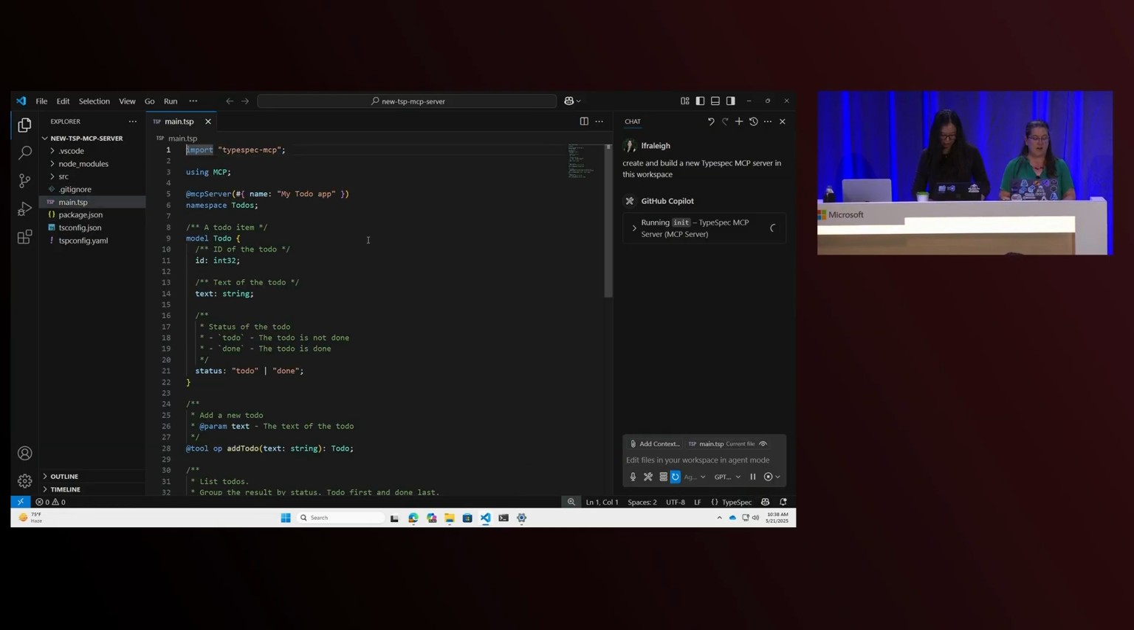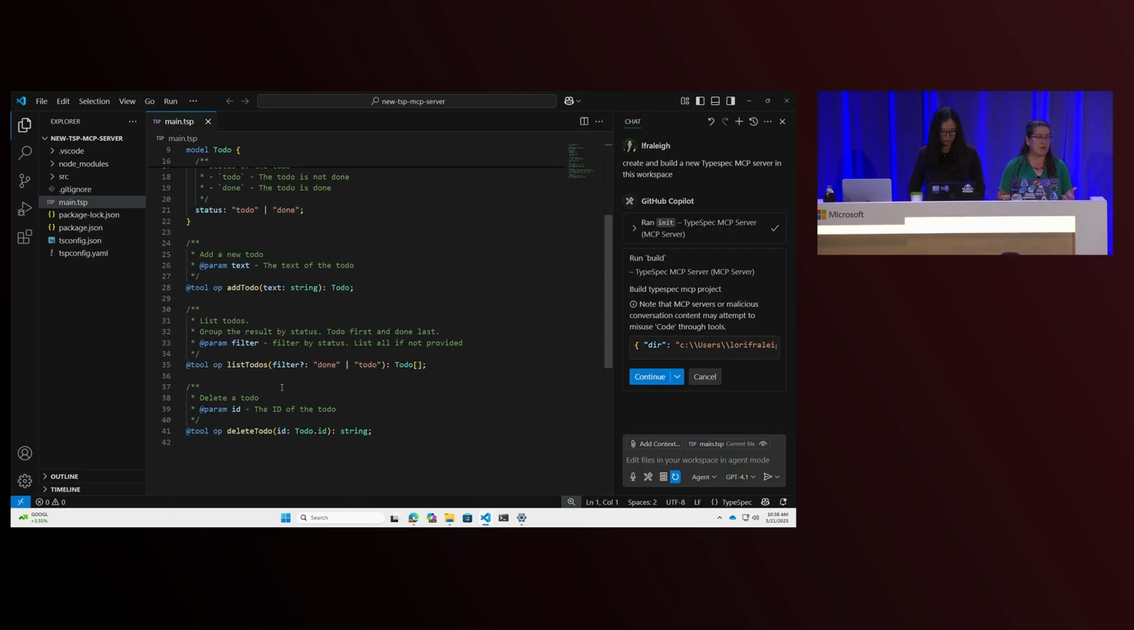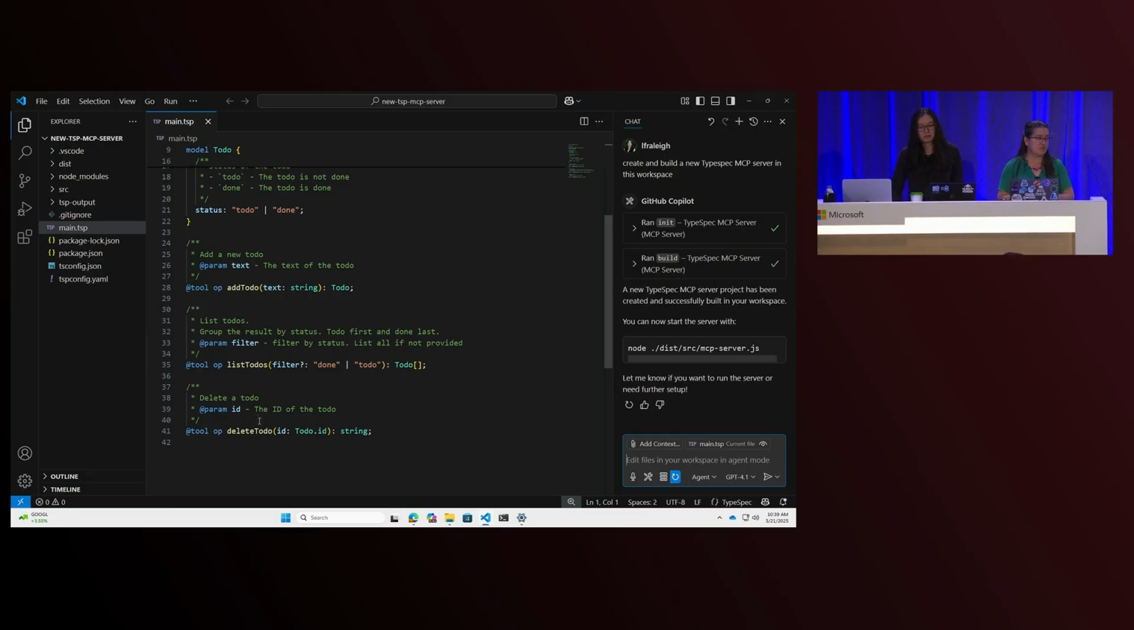So if we look at our TypeSpec file, we're leveraging MCP, and we have a simple to-do server that's going to be our MCP server today. So the items in the to-do server will have an identifier that's just an integer, a string, which is the thing we want to do, and then a status of whether or not it's still to be done or already completed. And then we have 3 tools in our MCP server to start. Let me hit continue while we talk. We're going to be able to add to-dos, list to-dos, and delete to-dos. And as part of the demo today, we're going to actually generate some additional tools for this server as well.